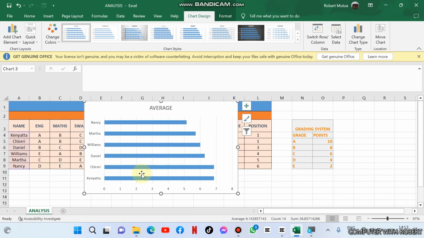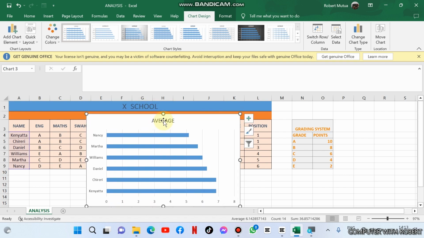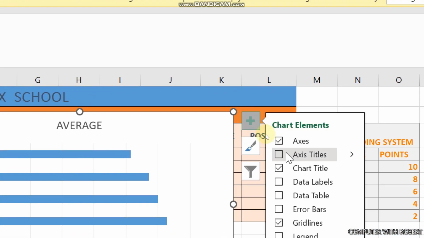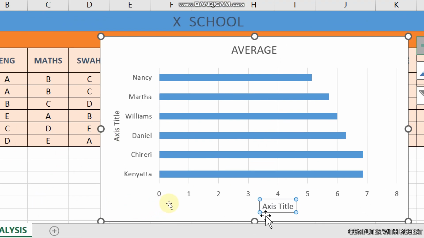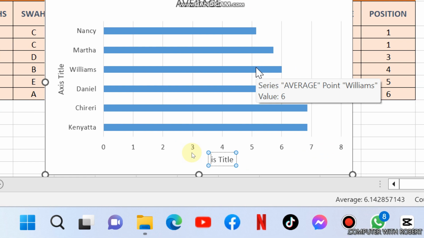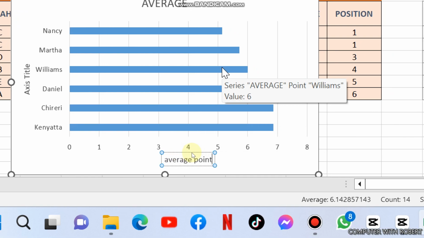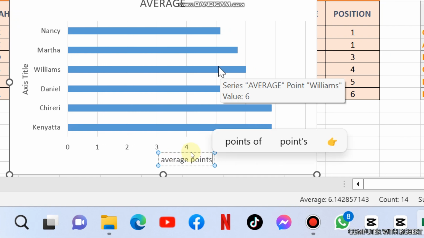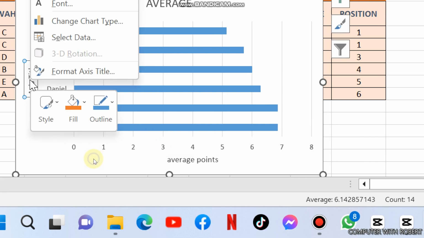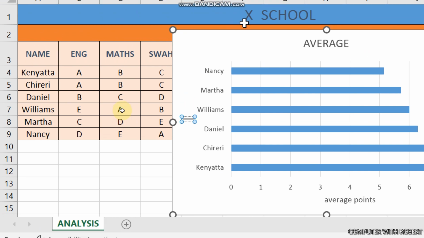And as you can see here, we can add other functionalities such as axis titles. This one, edit text, and label it as average points. And this one will refer to what? Right click, edit text, and this text is student.